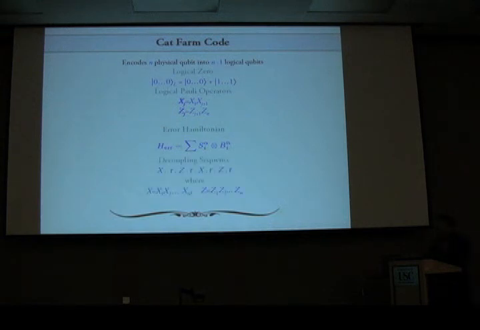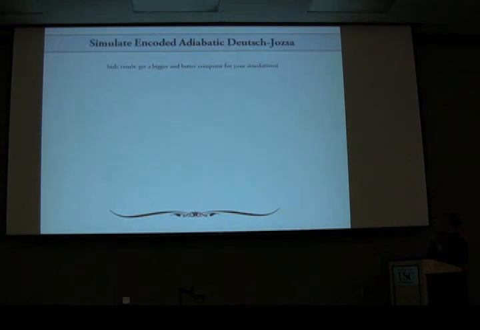And what we call the universal decoupling sequence works for this if you use the encoded collective X and Z pulses. So let's go. Okay. So one of the side results of what I'm going to show is that you better get a better computer for your simulations, because I'm going to use a 2-qubit Deutsch-Jozsa, the adiabatic version of this, which is at least quantum, because the one qubit version is not quantum.